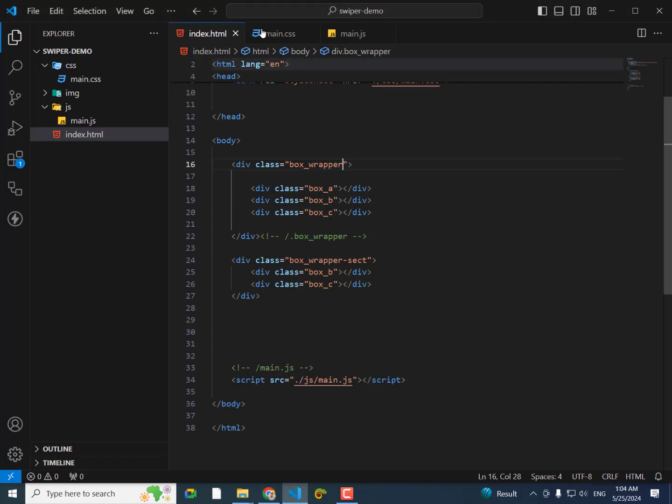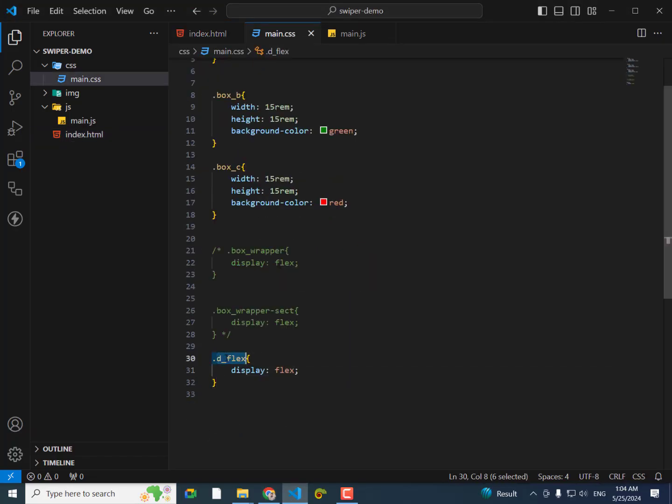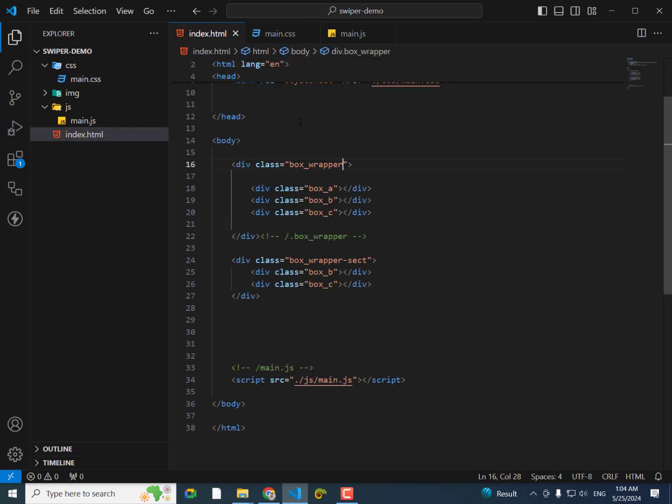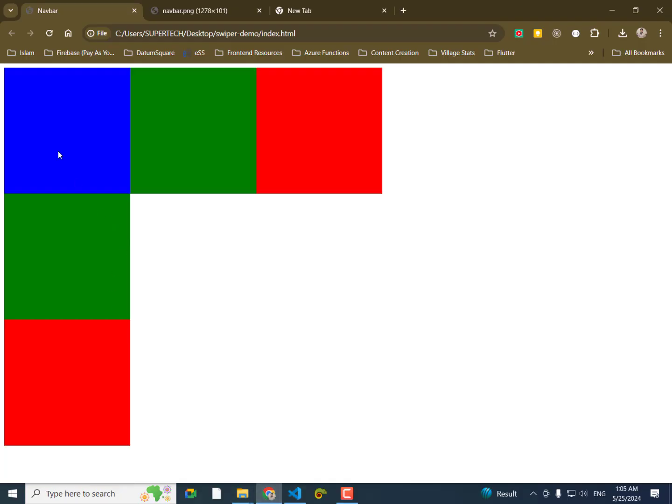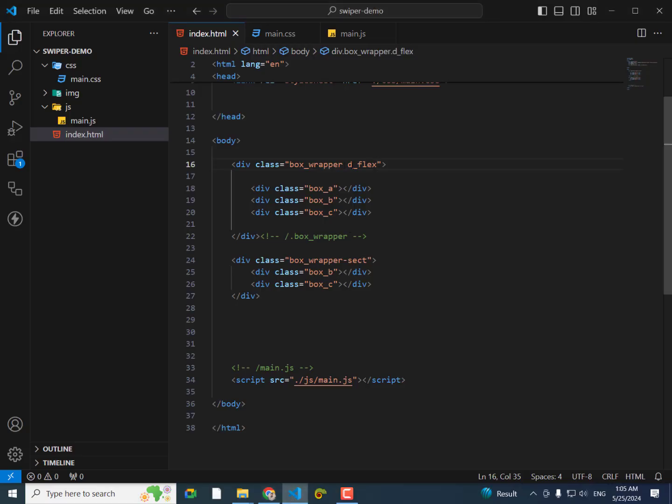Alright, we target the class d-flex, copy it, now come to box wrapper, and give it the class of d-flex. Now all the children of this parent element are in front of each other. The beautiful part is, if we want all the children of box wrapper section to come in front of each other, we can by simply adding this class to this parent element.